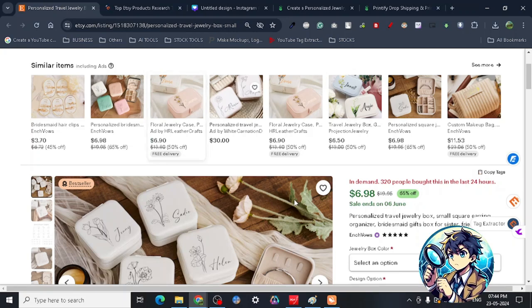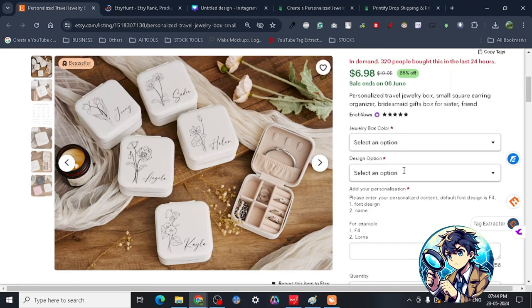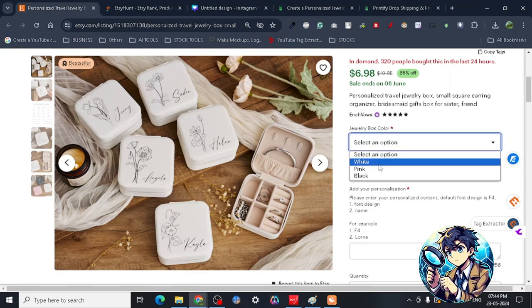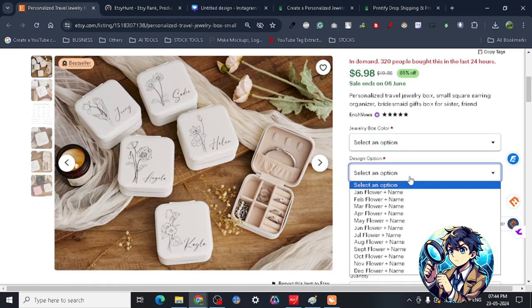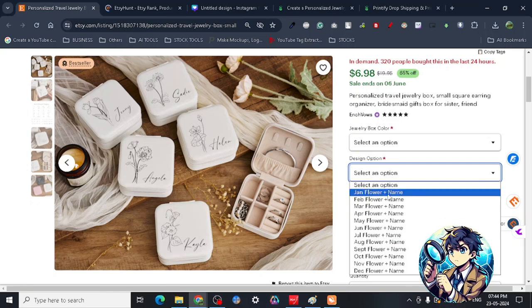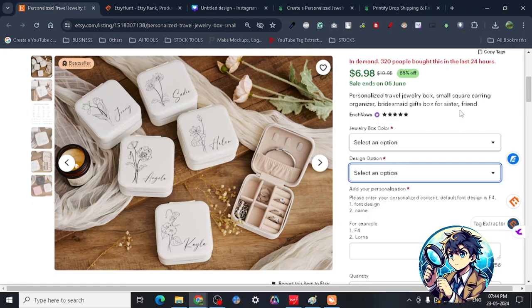All right, so before we check out more data, let's check out all the options this product has got. Basically only three options for color and for design, and you can just have the flower, January flower, plus your name. So as you can see, it's the flower for every month and just the name. It's actually very simple to create.